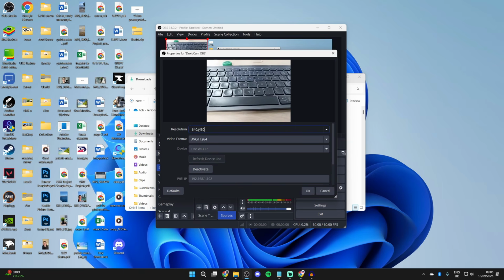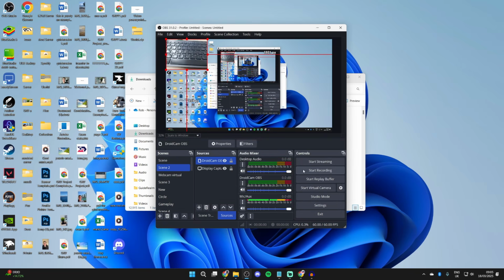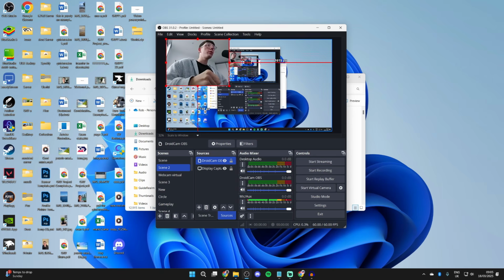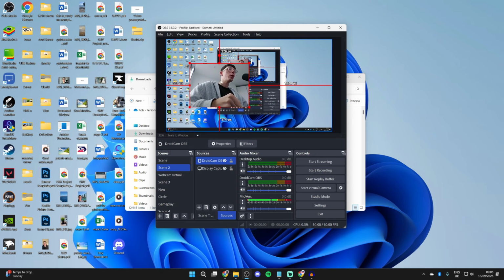You can go and increase the resolution, but you'll get the watermark because we're using the free version. You can then go and press OK, and you can go and flip the camera on your phone itself by pressing the flip in the bottom left and choose the camera. Place your phone somewhere and you can then go and adjust the webcam in OBS. That's it.